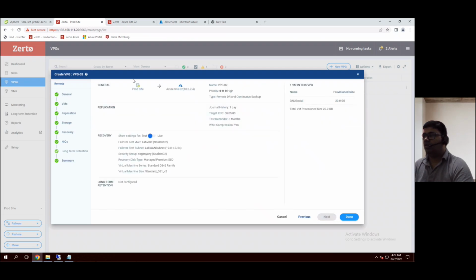And you can see our production site VM is replicating to the Azure site. And we have the replication options and the recovery settings.